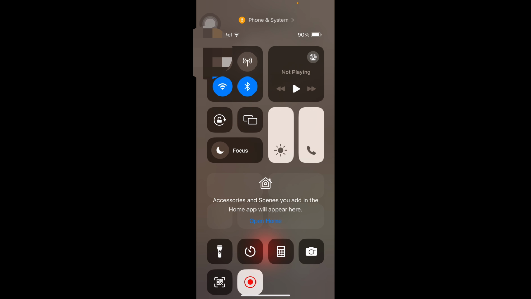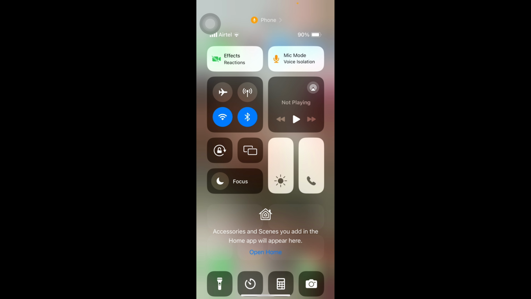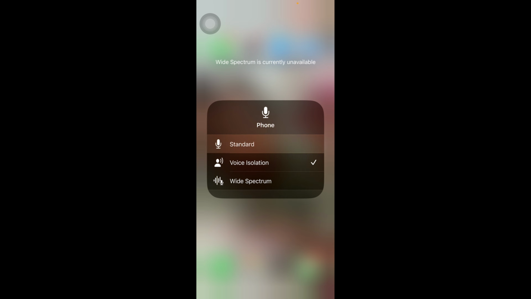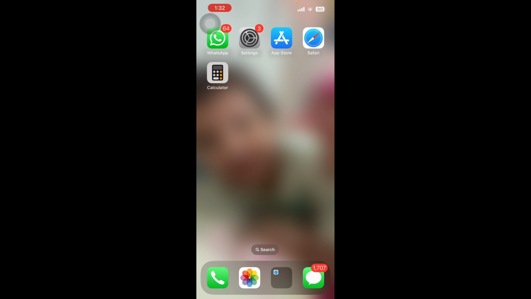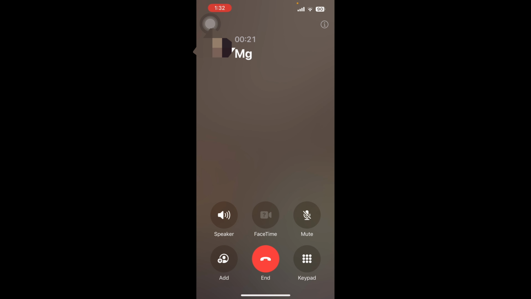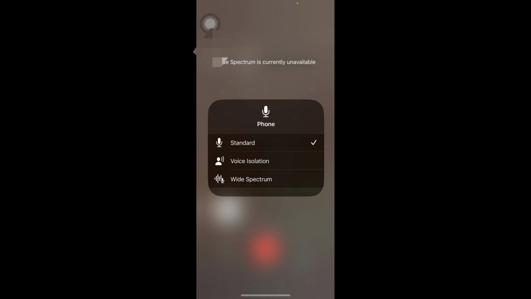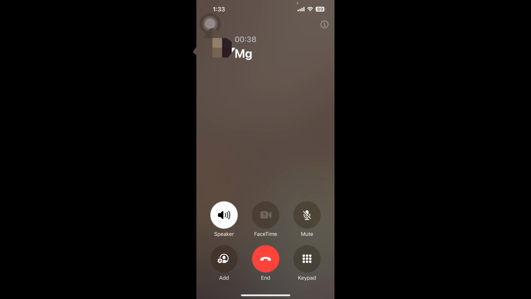Firstly you have to go on this home screen, right? When you go there you will slide down and you will see the option of mic mode. When you tap on it you have three options: standard, the usual one in which all the voices will be audible to the person. In the voice isolation, some cancellation of extra noise will be applied, right? Then there is wide spectrum, which actually captures more surrounding sounds like group calls, etc., right? Basically it helps to choose how iPhone uses the mic: standard, voice isolation, or wide spectrum, right?